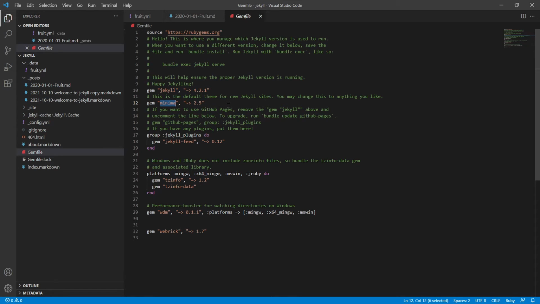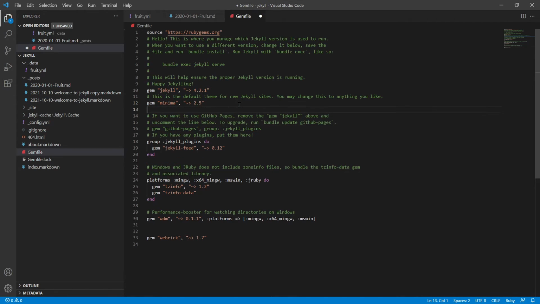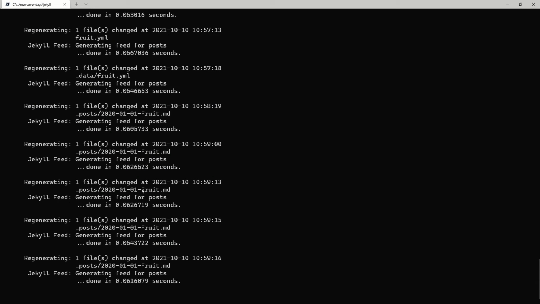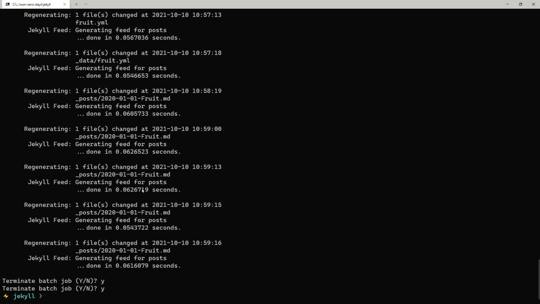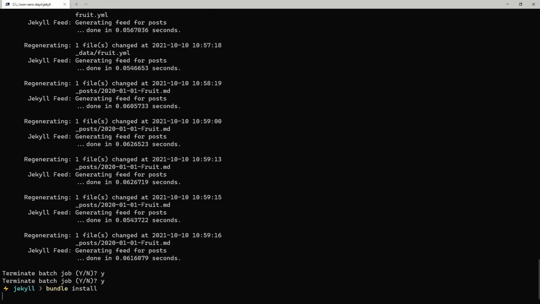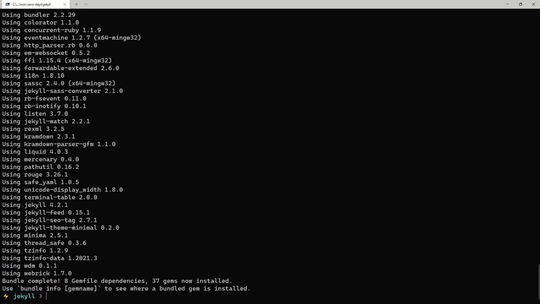But if we wanted to, we could add to that list of things that we're bringing in, right? So we could say gem jekyll-theme-minimal, which is just another theme. There are a bunch of themes out there. And then we can go ahead and install that, right? We can do a bundle install. I'm going to terminate that. Bundle install. We'll say, hey, let's grab all of those dependencies and bring them in.